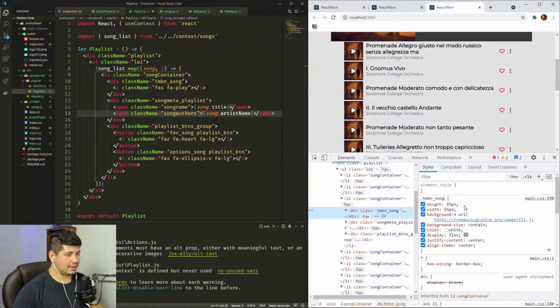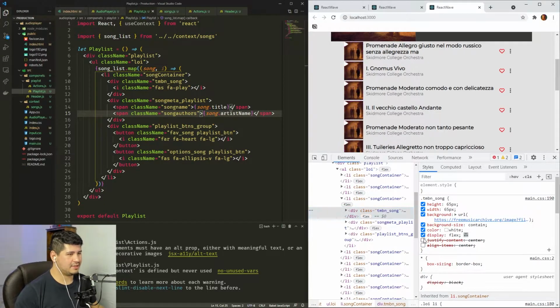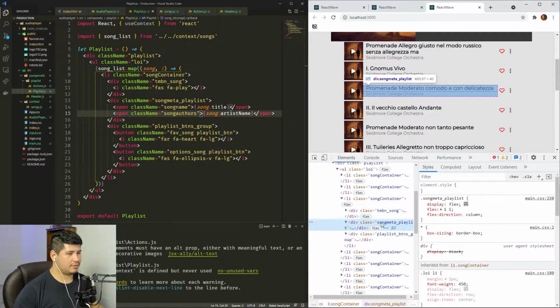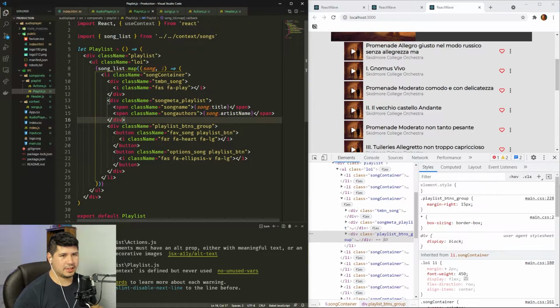So inside of each song container, we're going to have the thumbnail song that is going to be a div with a background of the current album. It's going to be display flex, justify center, align center. So as you can see, the little icon is in the center. Then we're going to have the song meta. Again, it's going to be a flex and a column, so the title and the artist are stacked. And then we have the buttons that are going to simply have a margin right of 15 pixels. And that's it for the playlist.